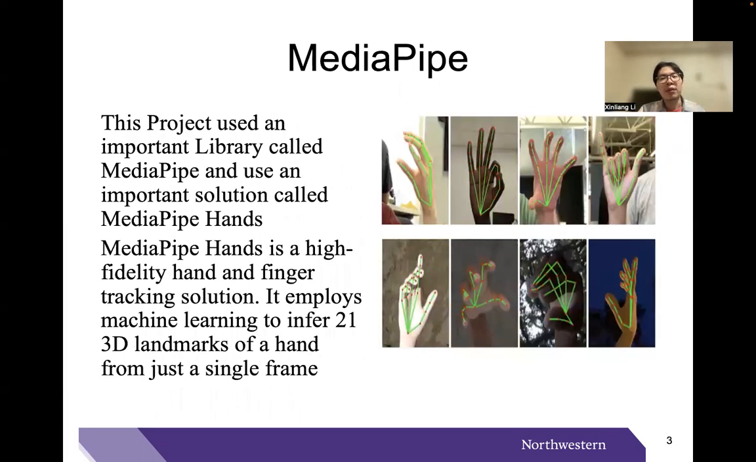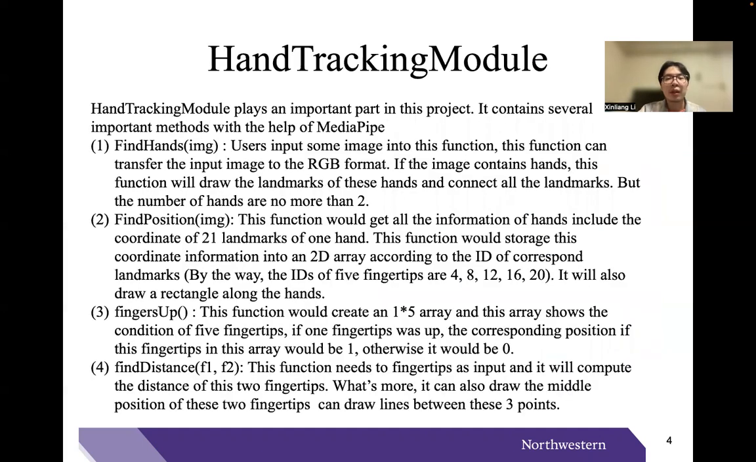First I will introduce MediaPipe. This project uses an important library called MediaPipe and an important solution called MediaPipe Hands. MediaPipe Hands is a high-fidelity hand and finger tracking solution. It employs machine learning to infer 21 3D landmarks of a hand from just a single frame.